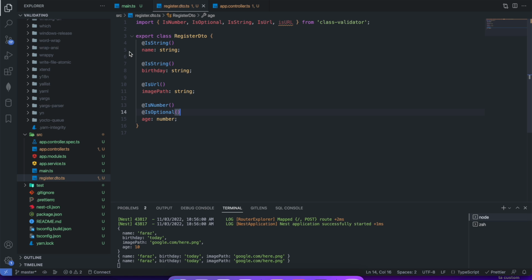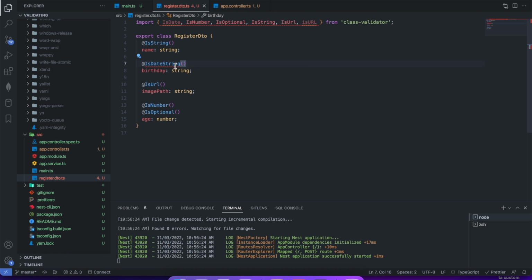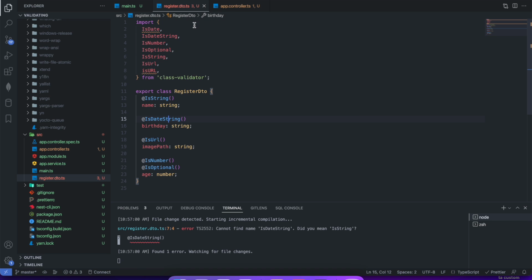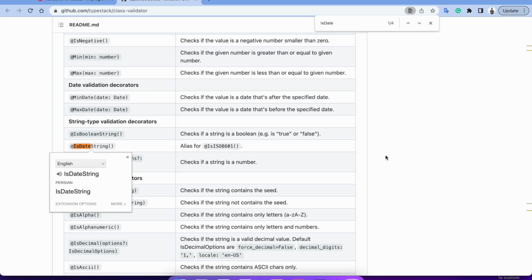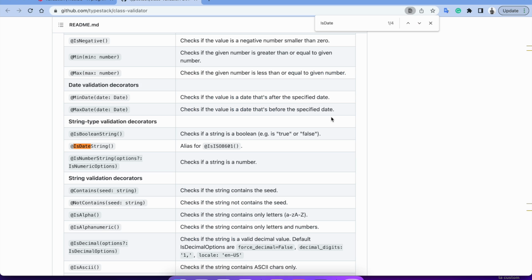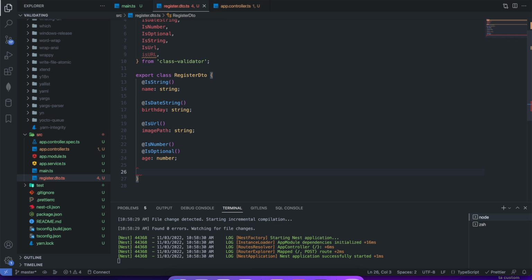yes. Okay, so the other thing we have to add is IsDateString. Let's try this one. It should come from there. Okay, great, it's working. If I add just one W here, yeah, I will see the error. Okay, great.